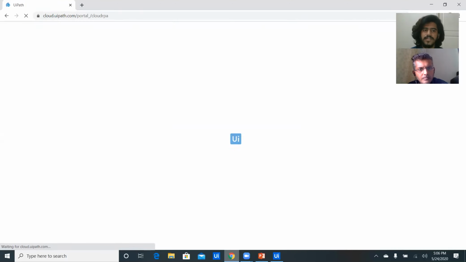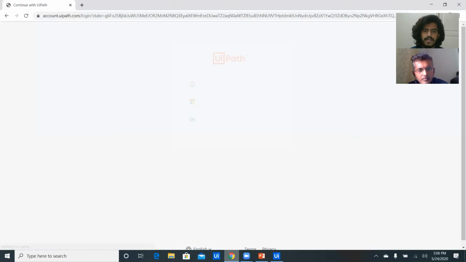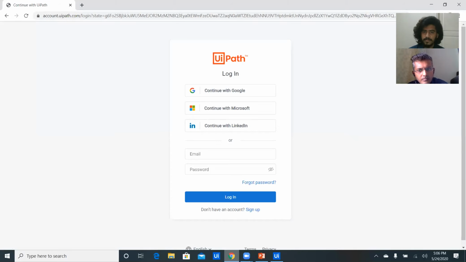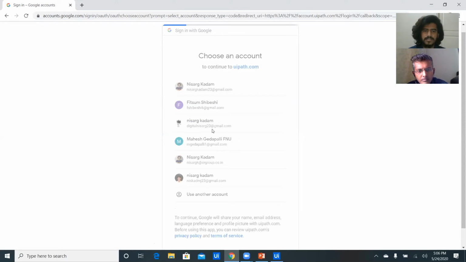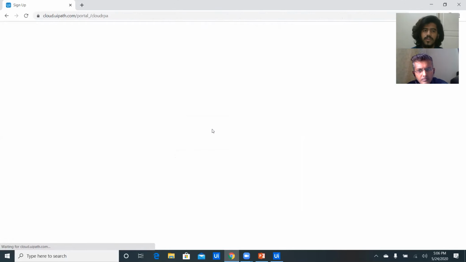Now, once I navigate to this web portal, considering that you have already logged in with UiPath single sign-on and you have already downloaded Studio, you should have credentials to log in with the UiPath portal. The same credentials are going to work on platform.uipath.com, and as I am logged in with one of my Google credentials, I'm going to use that. So I will log in.